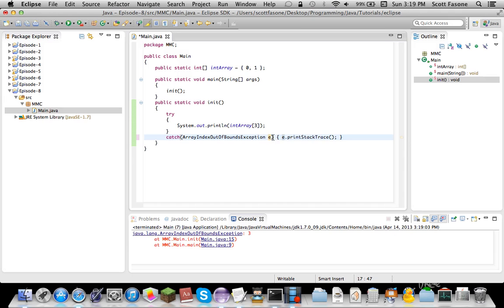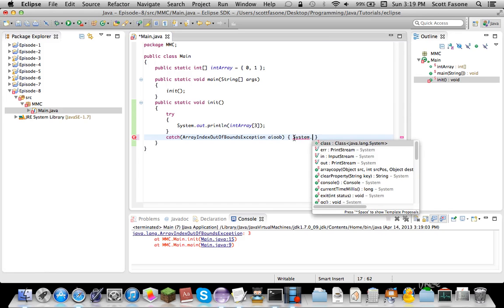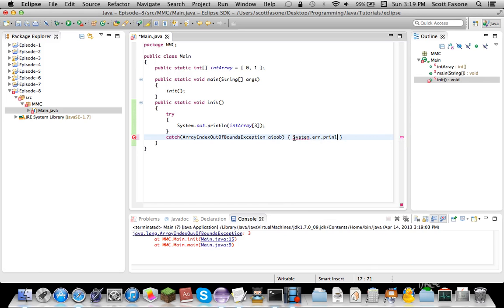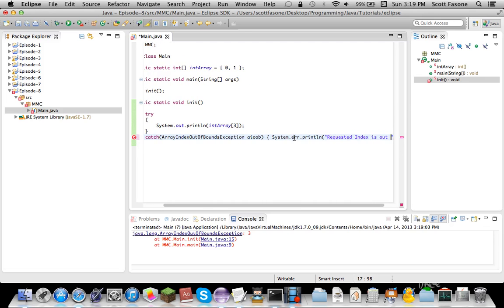Exception, and we're just going to do ArrayIndexOutOfBounds. I just do the acronym for any errors I do, because that's how I do it. Of course, you can do whatever you want. So we'll just do our own System.err.println: Requested index is out of bounds.